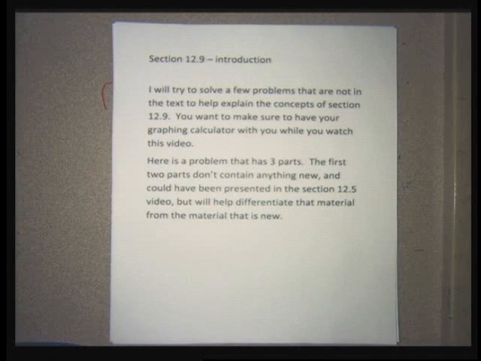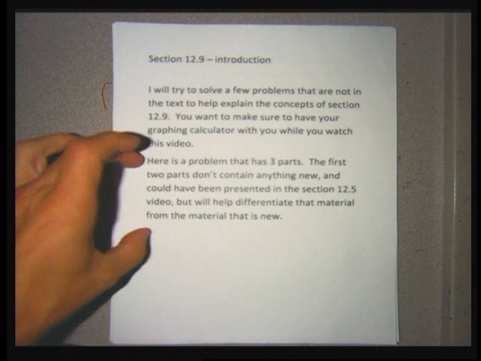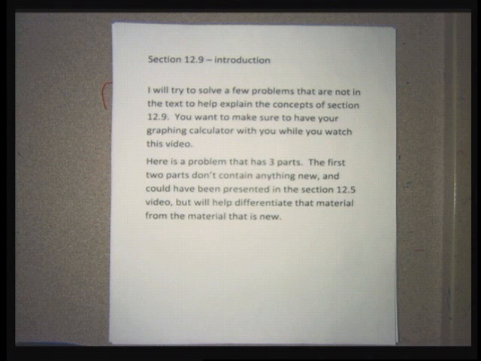in section 12.9, I'm going to solve a few problems that aren't in the text to explain the difference between these problems and problems that we presented earlier. And the first problem I made up with 3 parts. The first 2 parts don't contain anything new, could have been done in section 12.5, so you might be able to do the first 2 parts of problem 1 without me doing any sort of lecture. And then the third part leads us into the new material for this section.